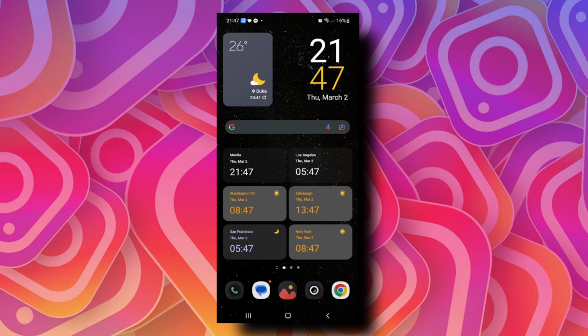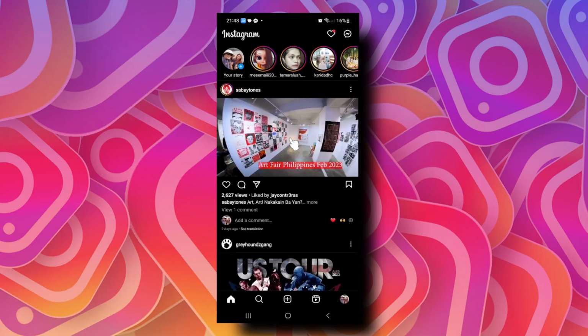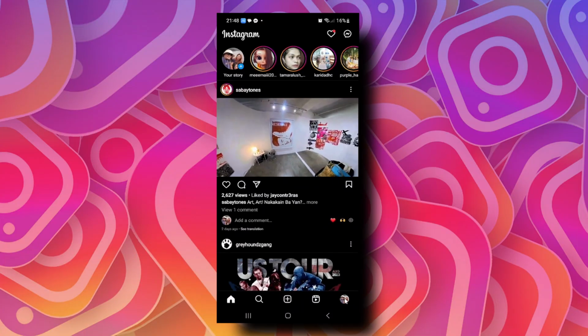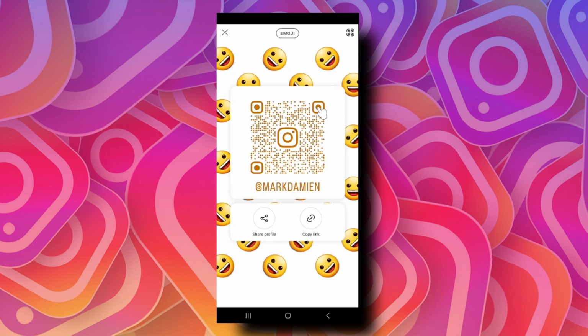So, in this video, I will show you how you copy Instagram profile URL link. So, this is going to be quick and easy, so let's start. So, first here, let's go ahead and open up Instagram. Now, once you're here, you can tap on the lower right corner, and here, just tap on Share Profile.